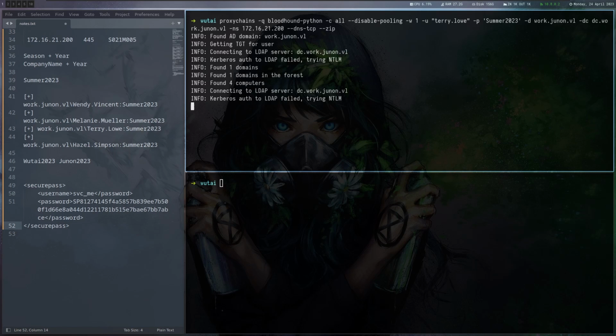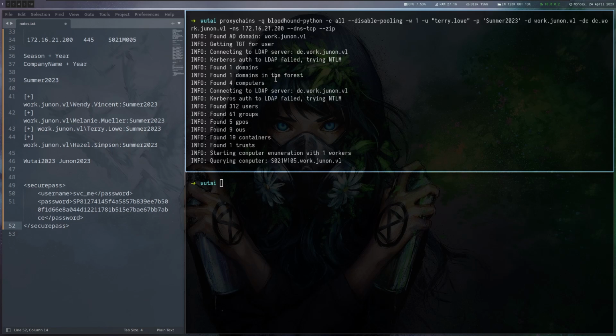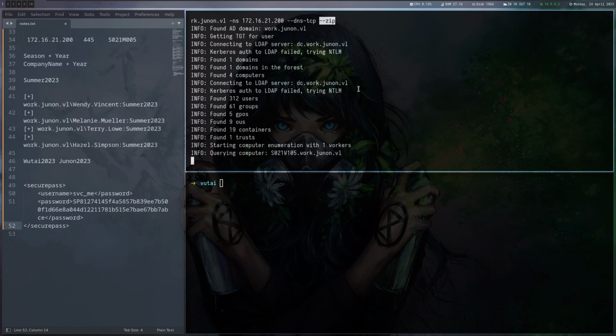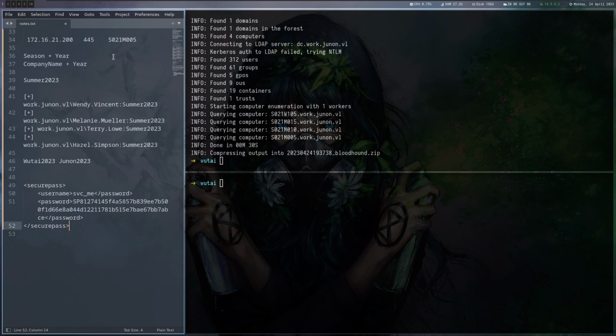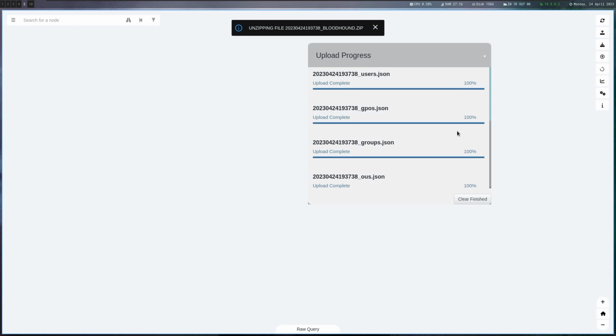And this should be working perfectly fine. It's the same user credentials here, right? That's actually important if you want to do it. You want to point it to the DC as a name server, but you want to use TCP because the squid doesn't tunnel UDP for us. And also you want to generate a zip or get a couple of single files, which is a bit annoying. All right, then we can upload it here.